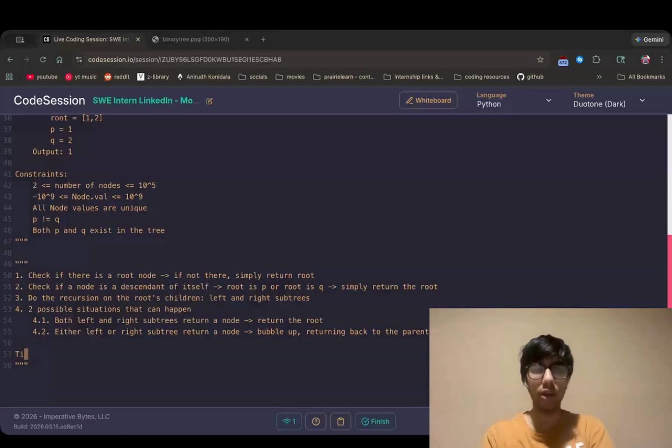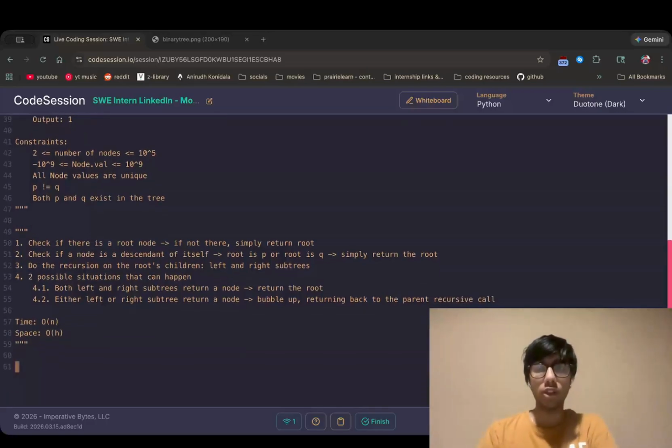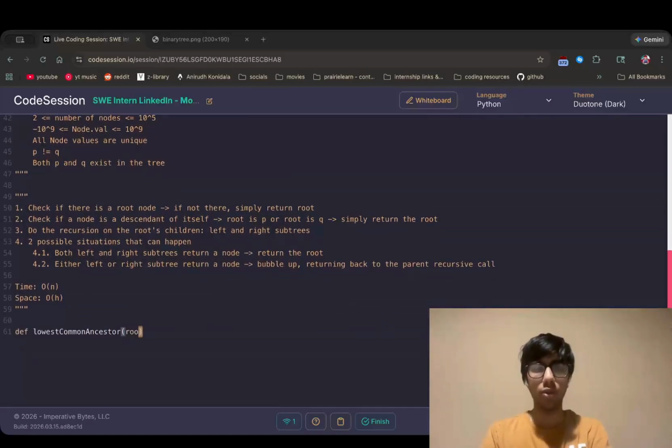This is going to have a runtime complexity of O of n because we are traversing through the node n possible times. And it'll have a space complexity of O of h because the recursion is happening on a tree of height h. So we're going to go ahead and start solving this problem. I'll be solving it with Python. So we're going to be calling this the lowest common ancestor. And this function will take in the root node, and it'll take in a node P, and it'll take in a node Q.